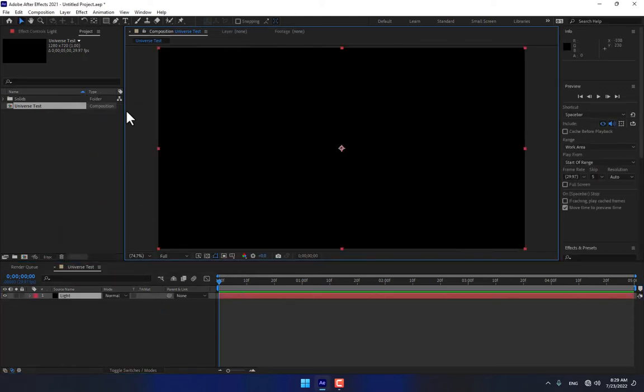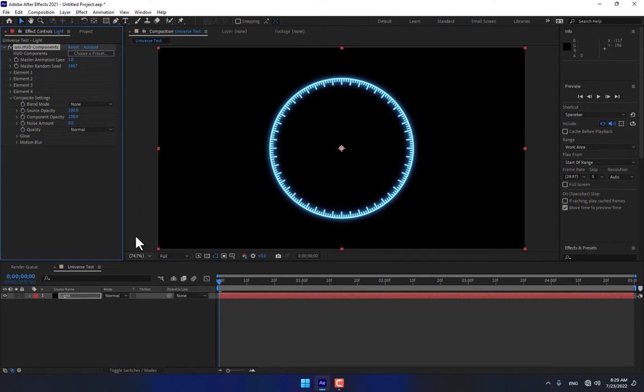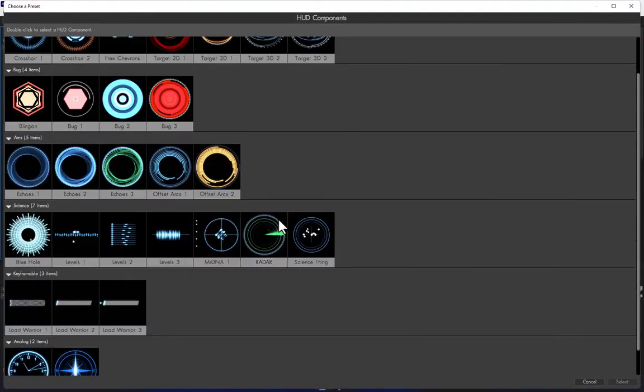When you install Universe plugins, you must go to effects. There are a lot of plugins by the name Universe, and there are motion graphics effects like HUD components. You can use this effect on visual effects like Iron Man effects, and go to parameters, effect control, and select the choose a preset.